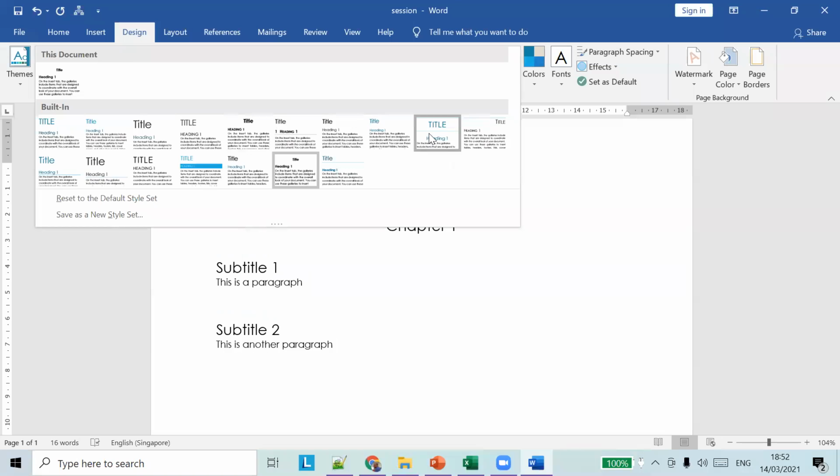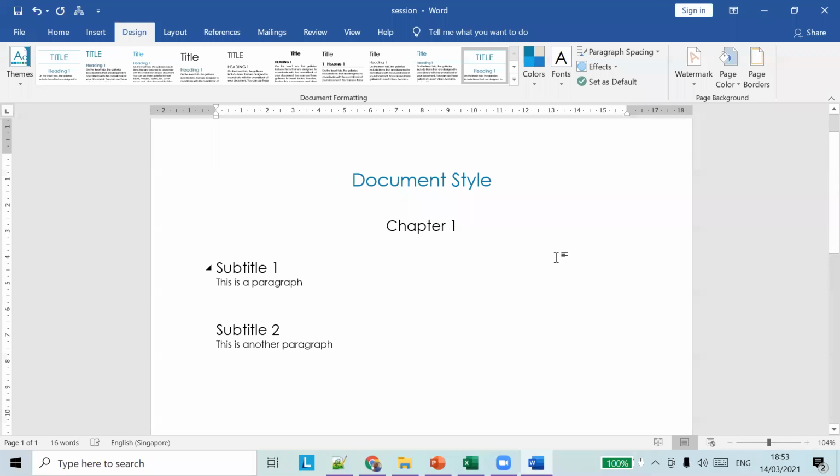So this is how you work with the themes. Any doubts in this? We saw how to select and apply a theme, what a theme is, and how each theme works with different levels of heading. So any doubts in this?